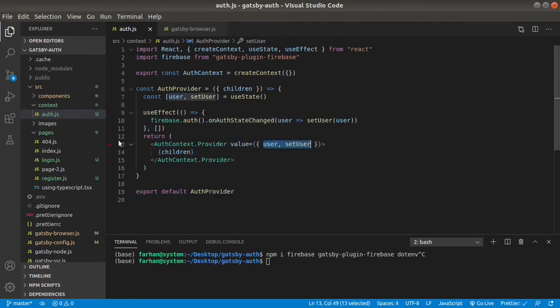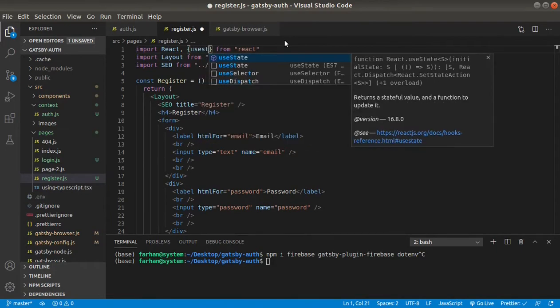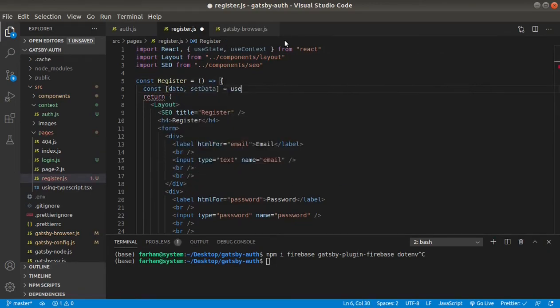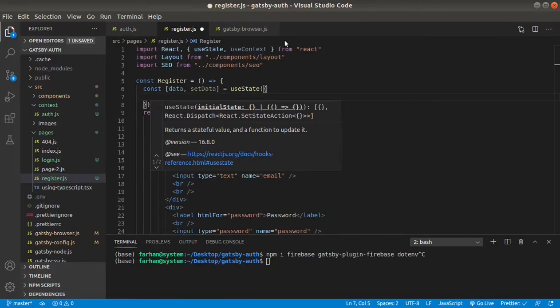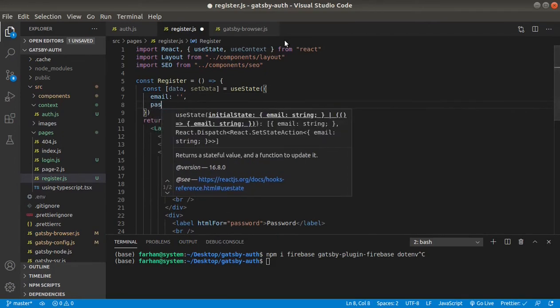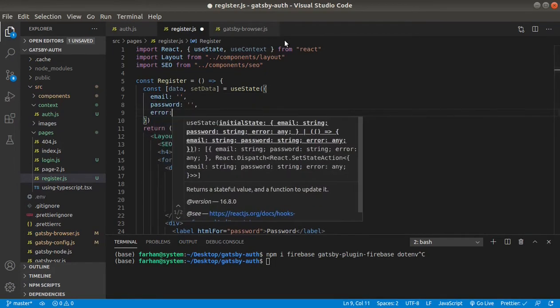So now let's go to the register route. Here we will create a state, so we will need useState, and we will also use context. So in our state there will be 3 fields: email, password, and error if there is any. The initial value will be an empty string for email and password, and error will be null.